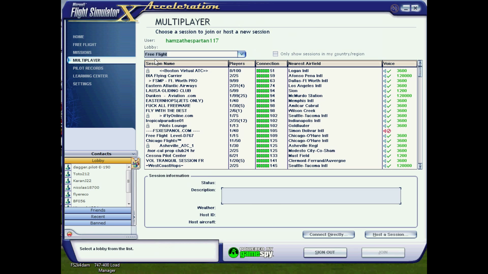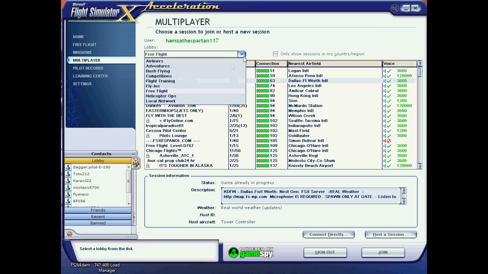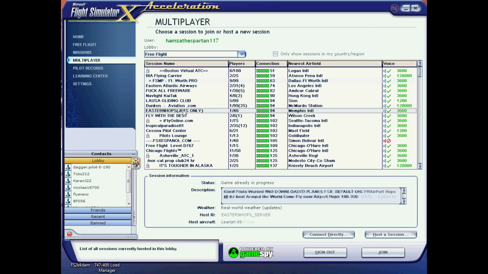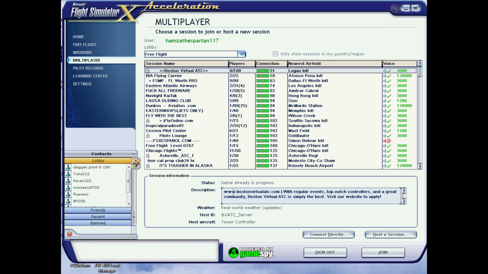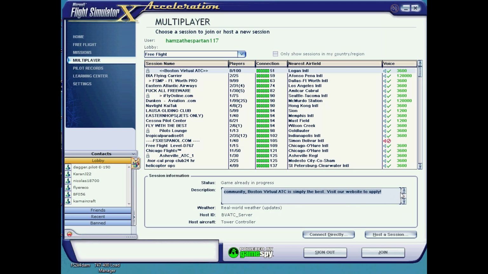Alright, so as I said, we were in the lobby, so now you can click a game and you can join it of any type of game you want. Any type, doesn't matter. And when you click your game, it'll show your status if it's already in progress or if you're flying or whatever. Then it'll be a small little description about it. Then what type of weather they're using, if they're going to use real world weather updates or if they're going to use a custom weather, like weather themes like Winter Wonderland and stuff like that.